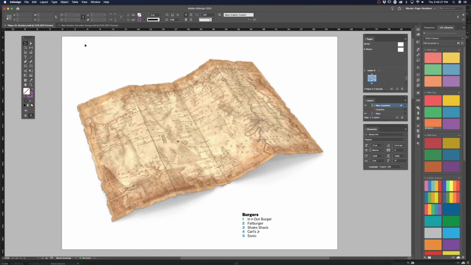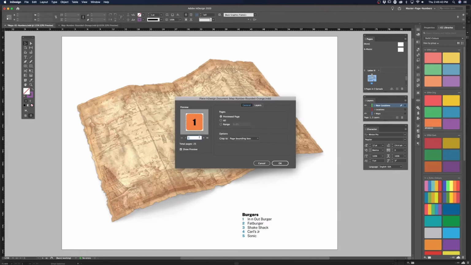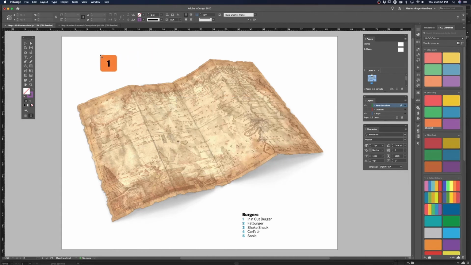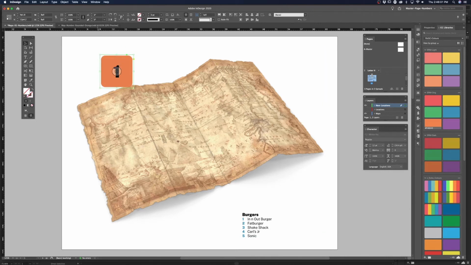So I'm going to import, and the shortcut for that is Command D to place, and I'm going to place map number rounded orange, which is a file we just made. I don't need to show the options, but I am. And right now, I just want to import just one page for now. And you'll see in a sec why I'm doing that. So if I just click, it's going to bring it in at size. So that was the actual size of the document relative to this 8.5 by 11 document. I don't need it to be this big, so I'm going to scale it down.